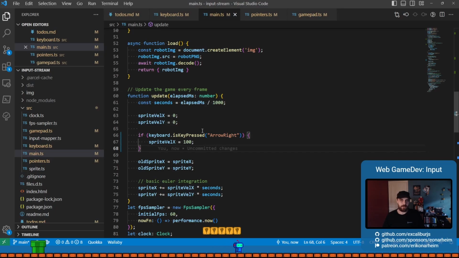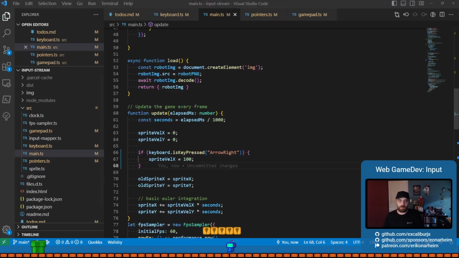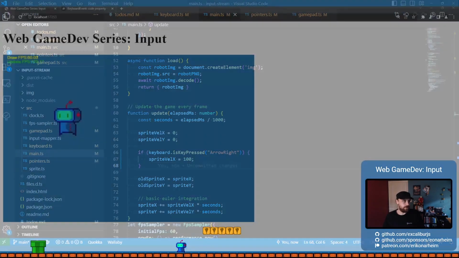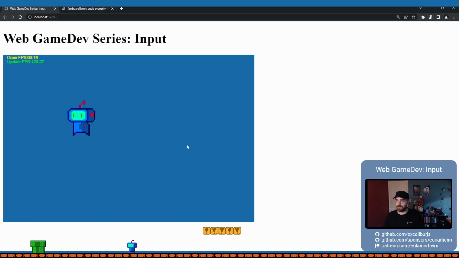So let's make sure that that's working real quick. And we will switch the screen over. So if I hit arrow right, we're in business. We're going 100 pixels to the right. Cool. Neat. So we can do the rest of the keys. Let's go and do that.